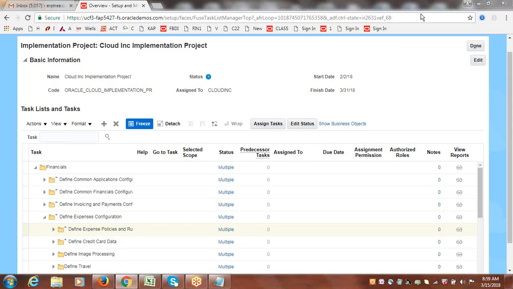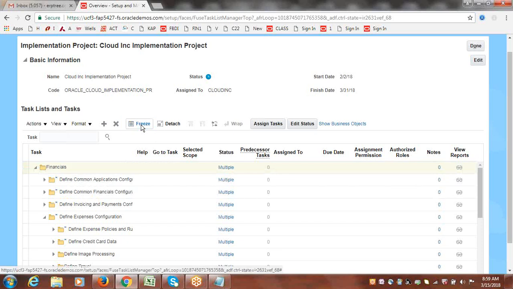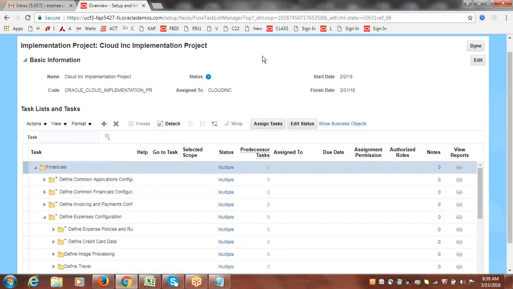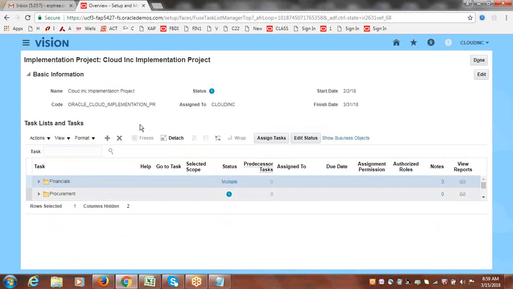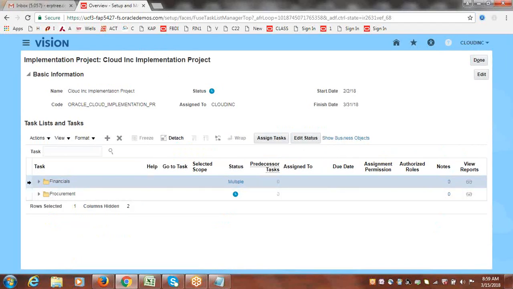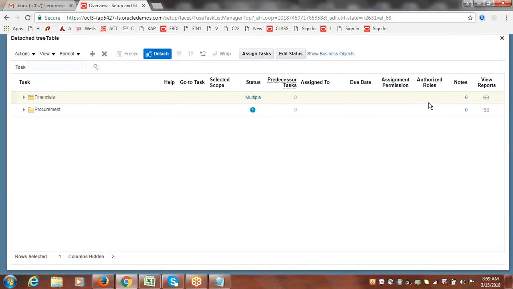Okay. So this is what we have to understand here. See, here we have something like a freeze option. It's all about this: you can freeze that panel, and if you click on freeze, it will create one more normally opened page. I selected this Financials, clicked on freeze. Now you can say detach. It will create the copy. That is the meaning of freeze here.